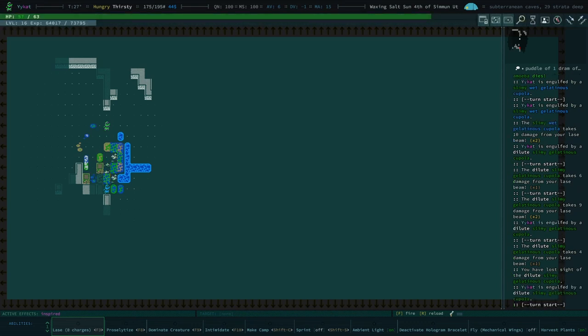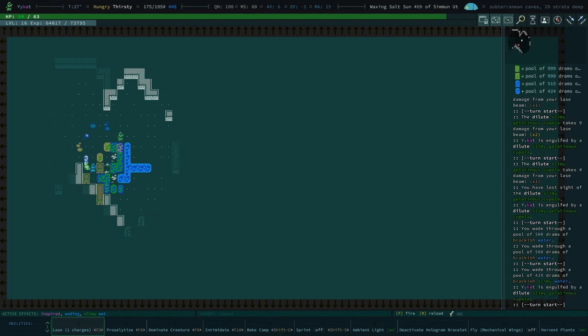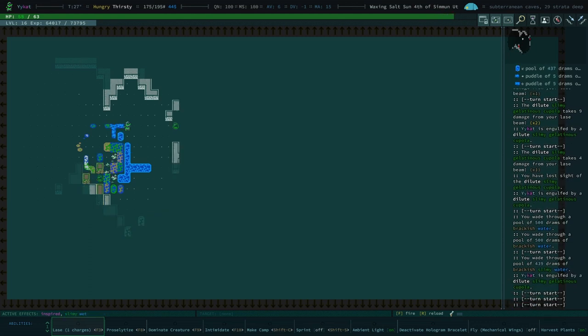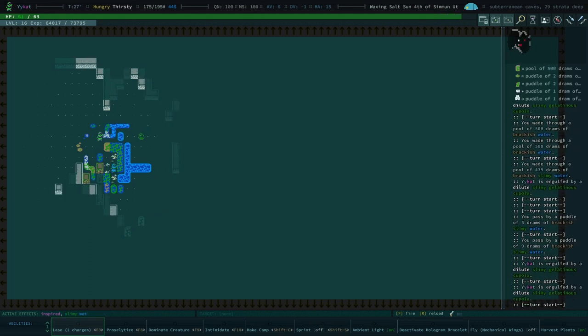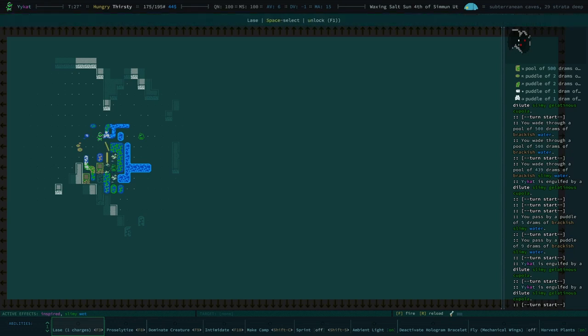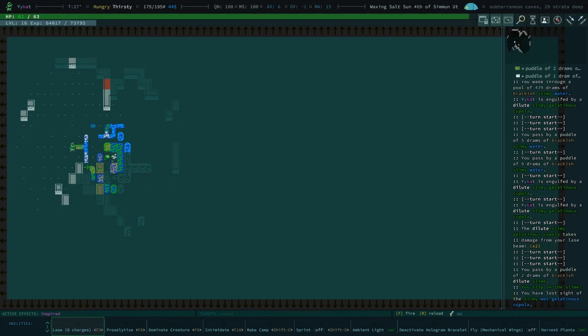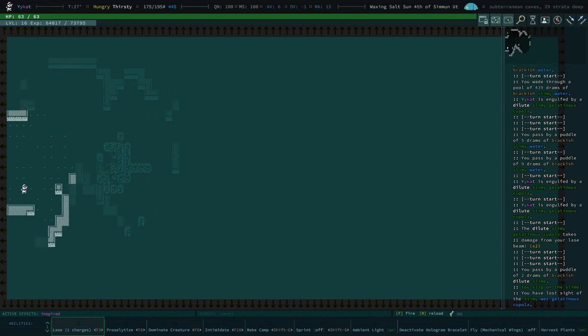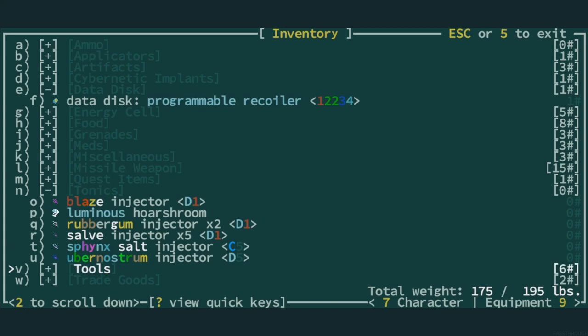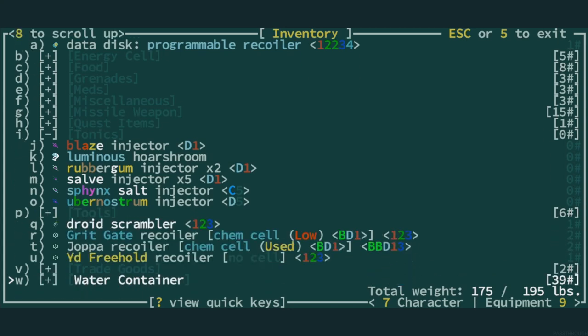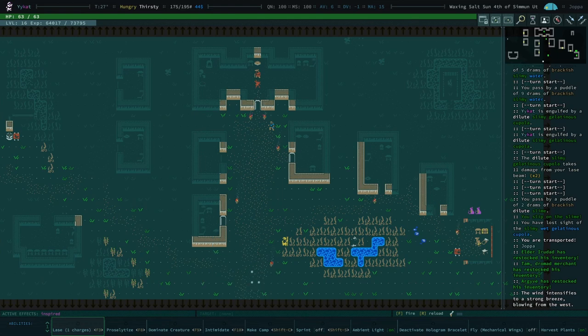They have engulfed my hologram. This is fun. Oh no, there's another one. Okay, let's just wander them away and then use our... We're gonna use our Jopa recoiler. That's how we take care of that.